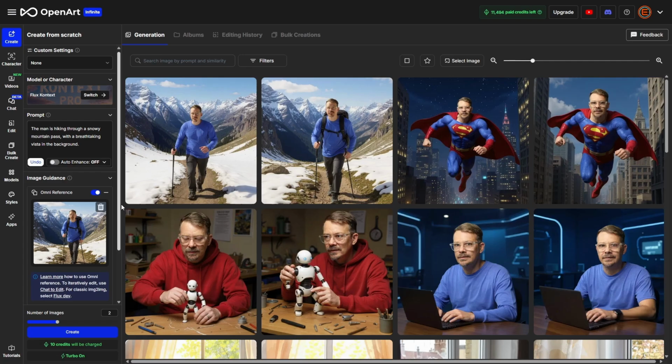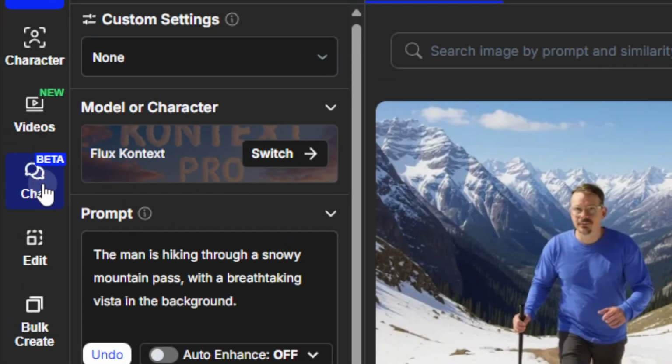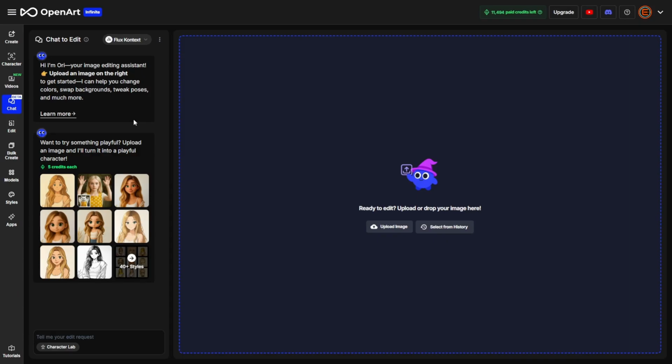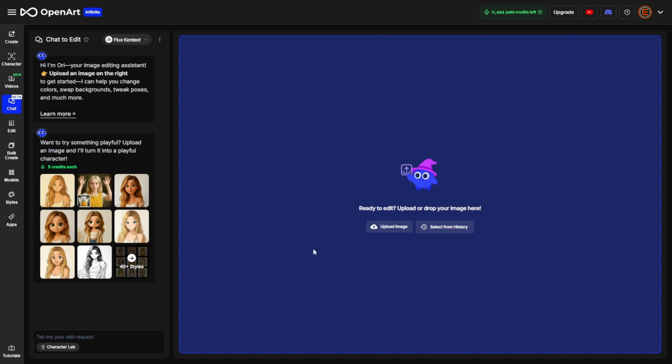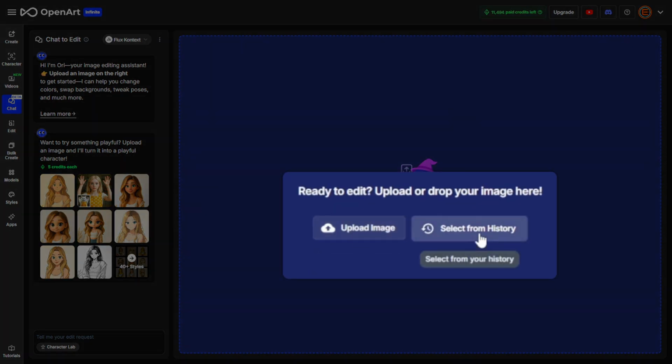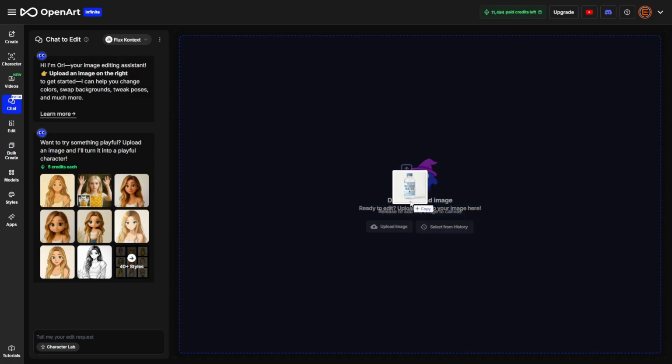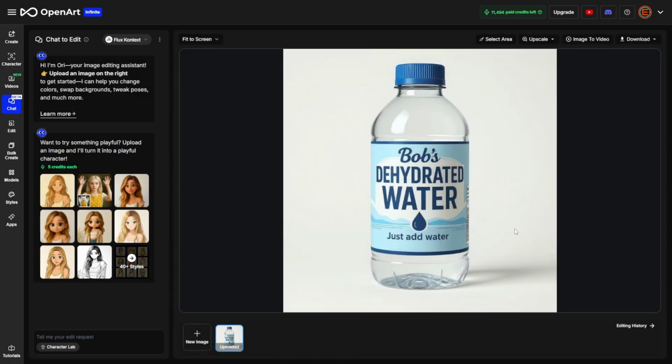But there's another way we can work with the Kontext model in OpenArt. If we come over here on the left side and click on chat, that brings us into the chat to edit area, where we'll be able to keep on applying changes on top of existing changes in a more fluid workflow. And on this page, over on the right is the image that I'll be working with. Let's go ahead and get one in here. We can either click to upload, we can select something from our OpenArt history, or drag something in from your computer.